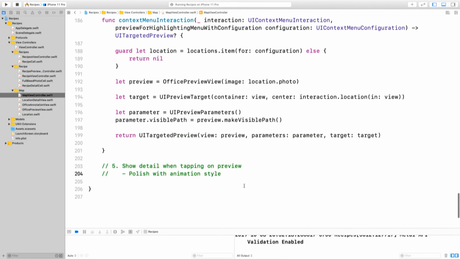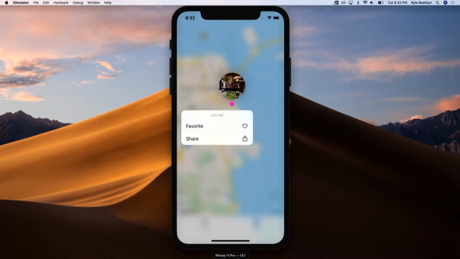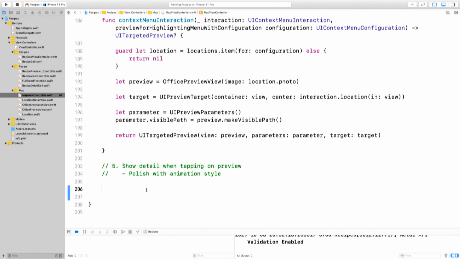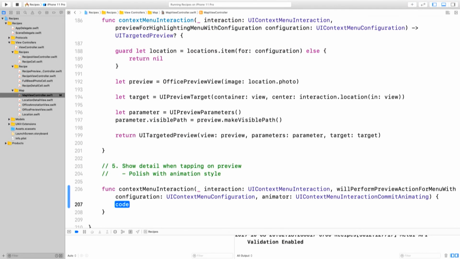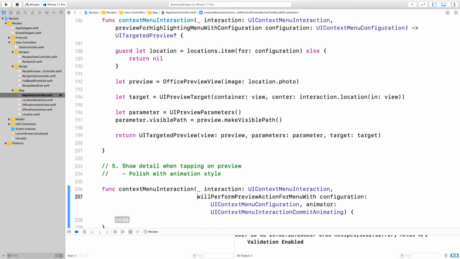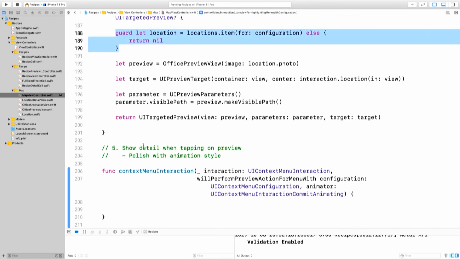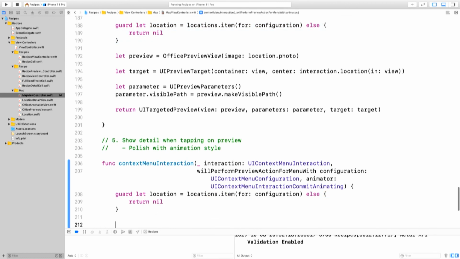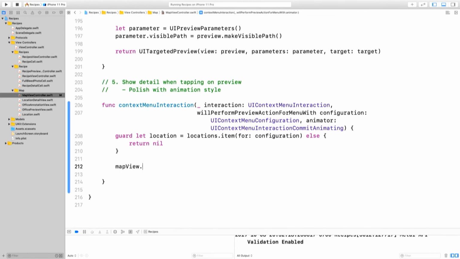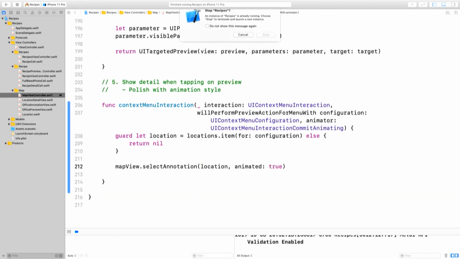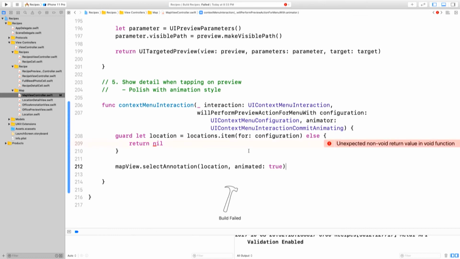So now we've got our preview all set up. But we want to show the detail when you tap on this preview. Right now, nothing happens. So let's again implement, we'll perform preview action. And instead of presenting anything here, we're going to get that location and tell the map view to select it. And that should show our little detail view when we tap the preview.